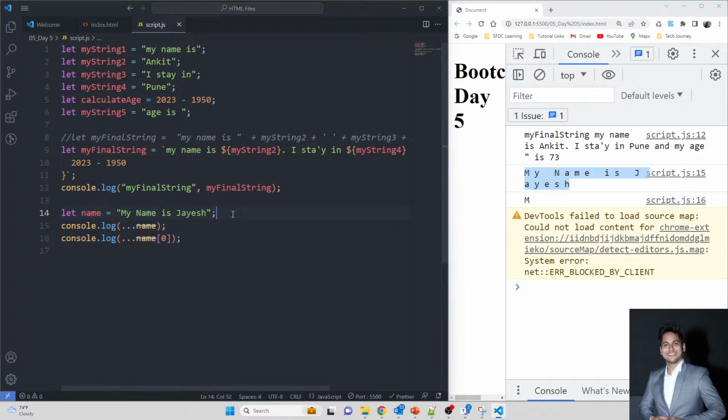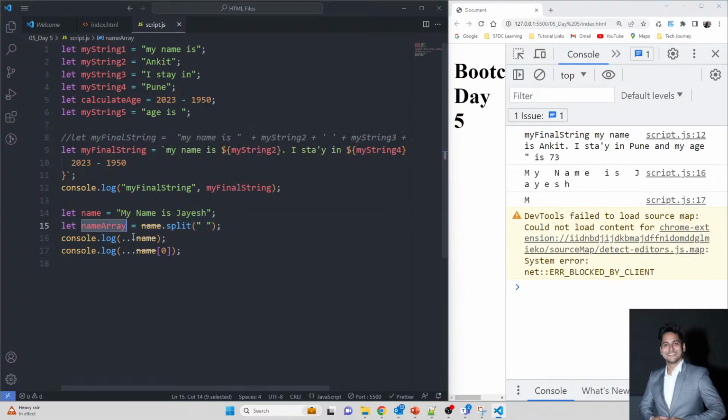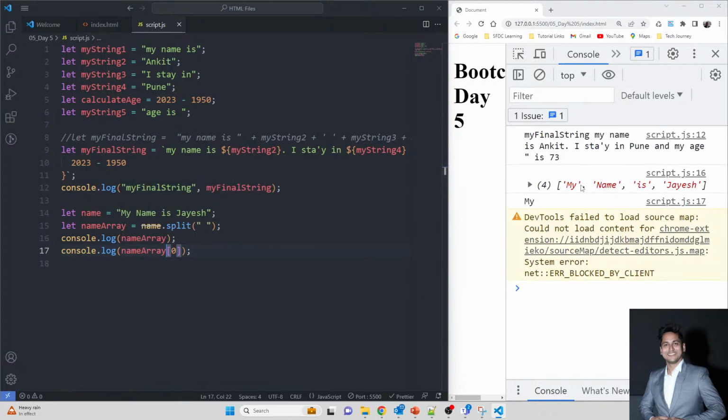Just as a quick way, as you have asked, let's say let nameArray is equal to, you can put the name. Here we have a separate method called split, and inside the split you can put the space here. So this is how you can break it into different variables, and here you can access the single value, right? I believe this was the question. If not, you can let me know in the comment section.